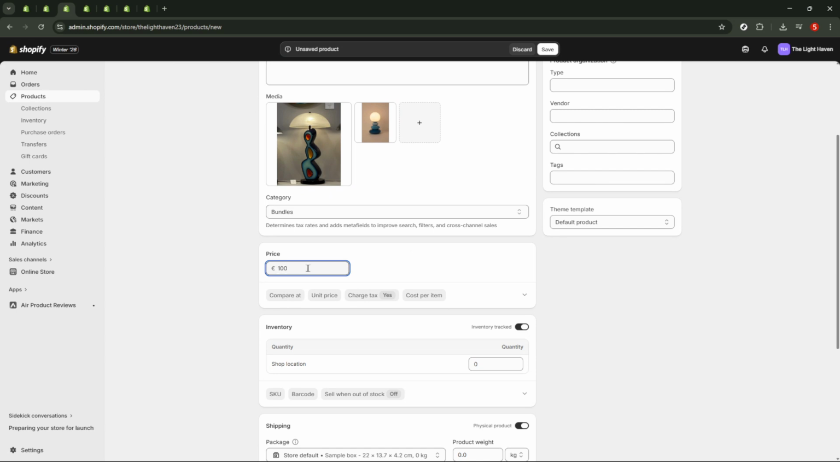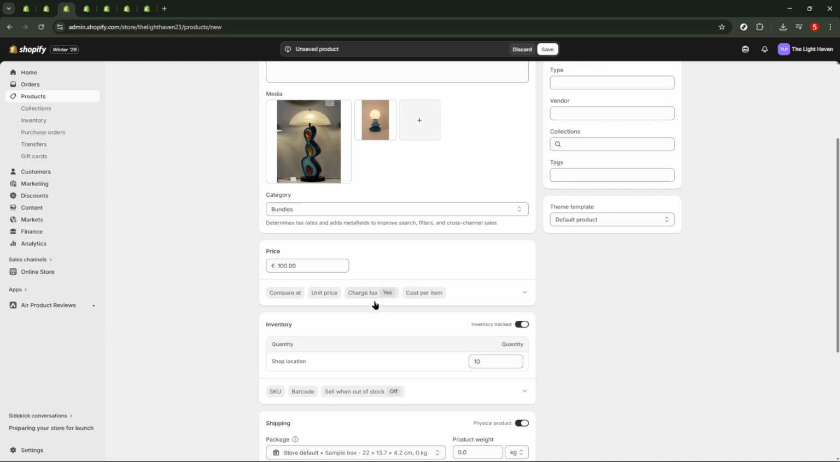Next, set the price for the bundle. A common approach is to total the individual prices and then offer a small discount to encourage the purchase. If you want to show that savings, use the compare at price field for the original total and the price field for the discounted bundle price. Don't forget to review tax settings and cost fields if you use profit reporting.